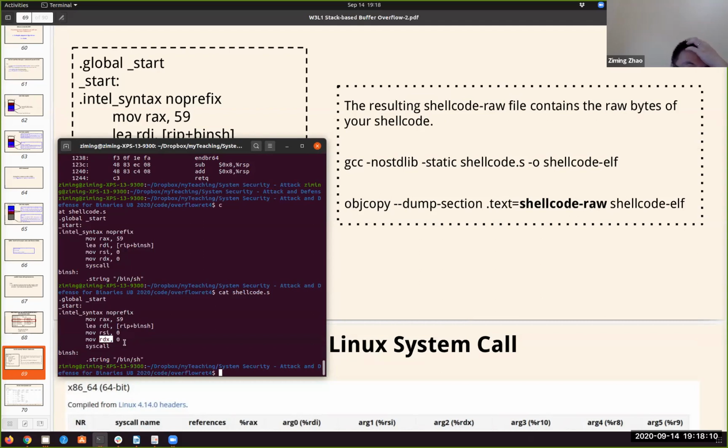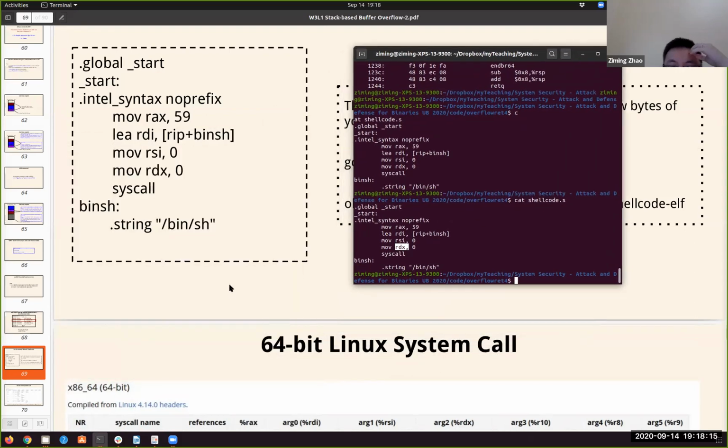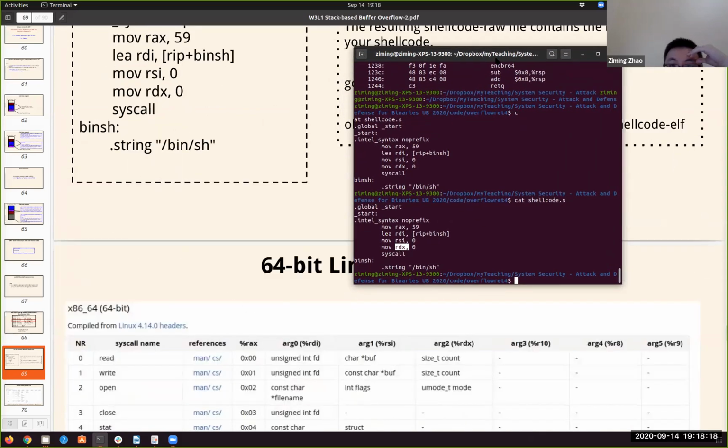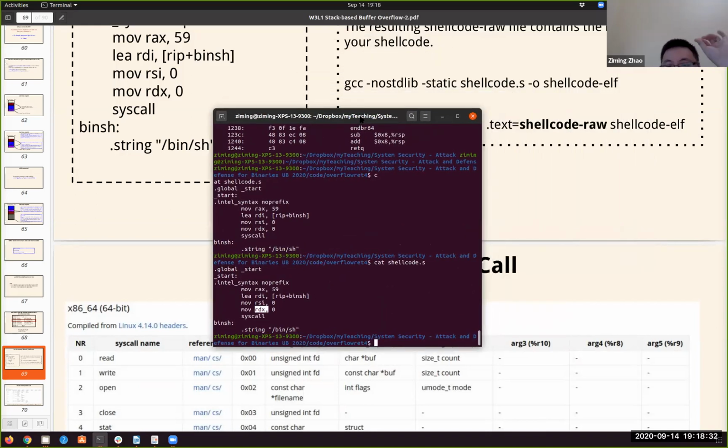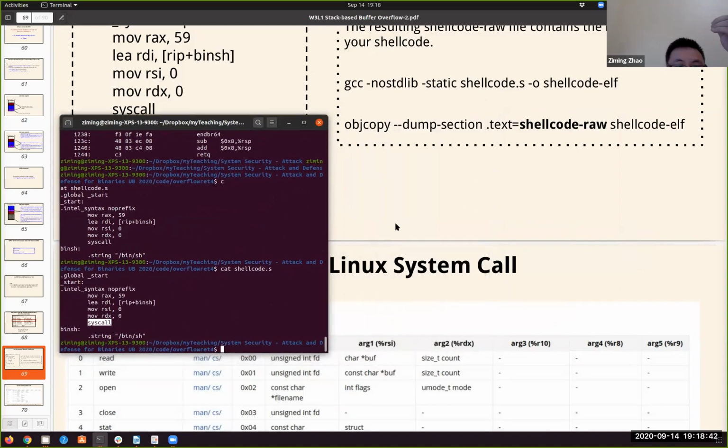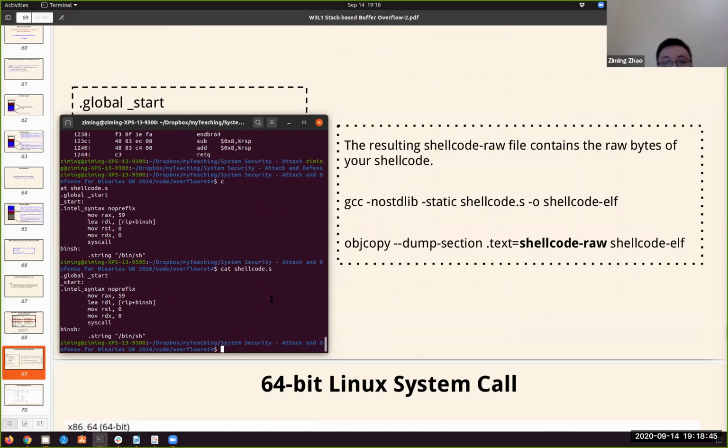So we are setting up the system call registers. Also, you can see the 64-bit version of the registers, we're using different ones. The system call number, we're still using RAX, but for the arguments, we're using RDI, RSI, RDX. In the 32-bit version, you remember, we were using EBX, ECX, EDX, so it's different. And the system call instruction is not int 0x80 anymore, it's just syscall. So this is how we program the shellcode.